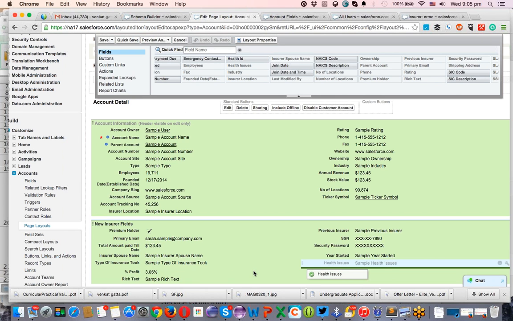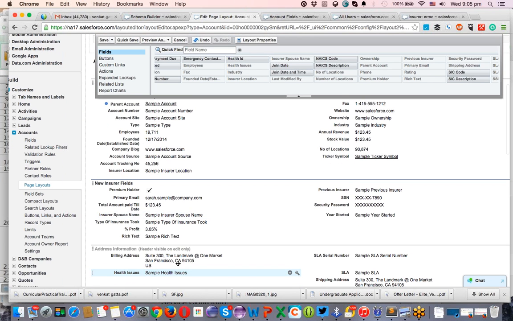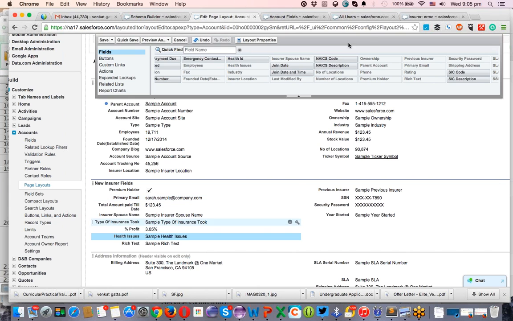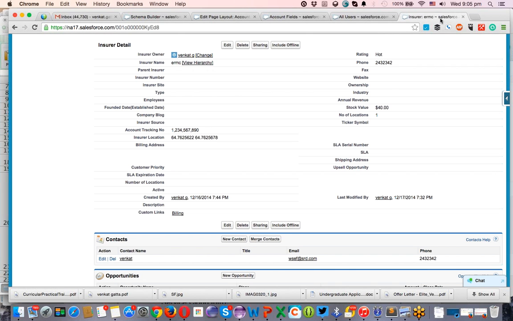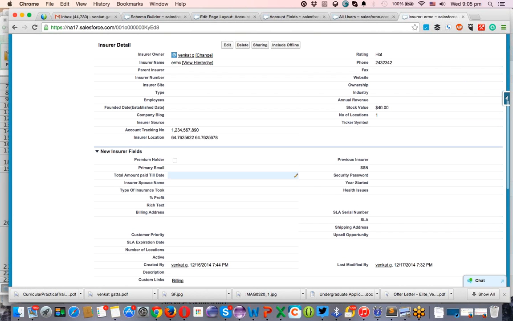I can make changes again. Oh, I want to make changes like here, but this is not yet saved. Now come here, hit refresh. Now you can see the new section, that is Insurer New Fields. See, these are the fields which I have inserted today.